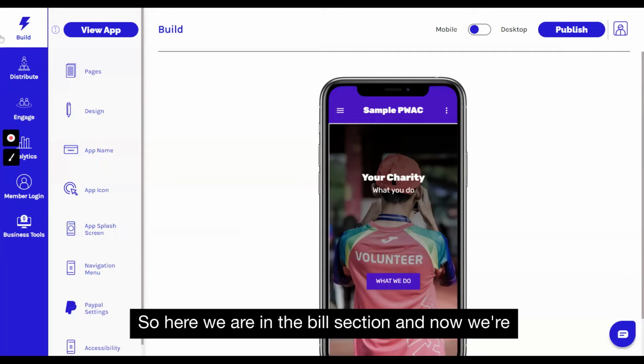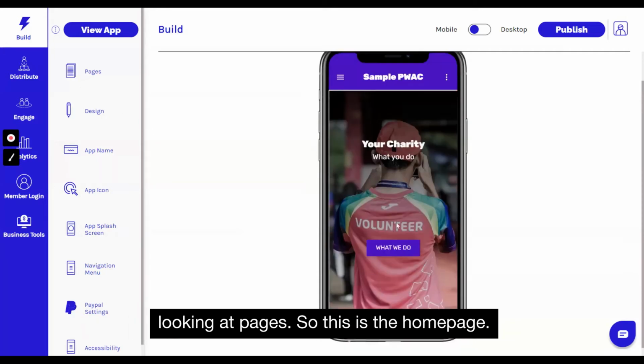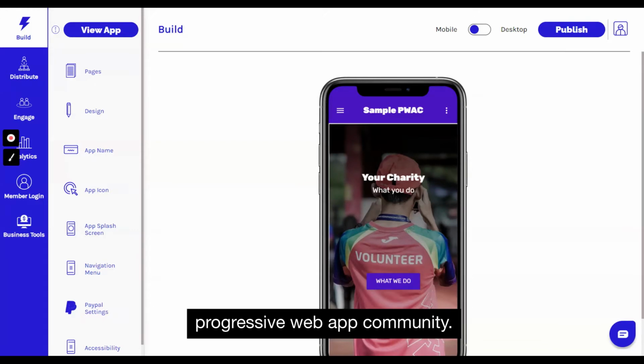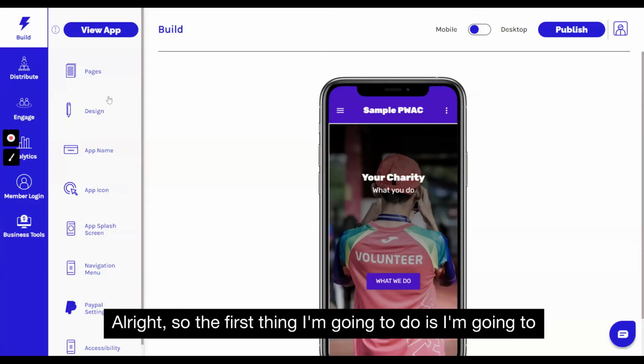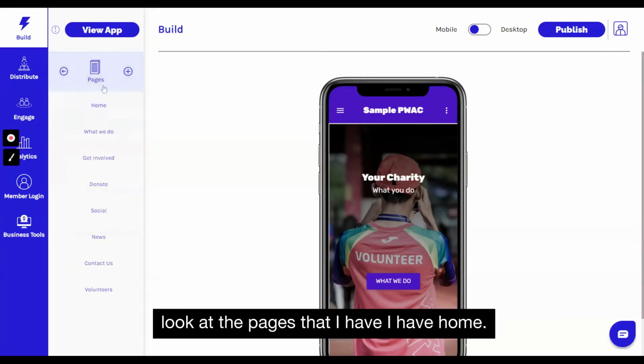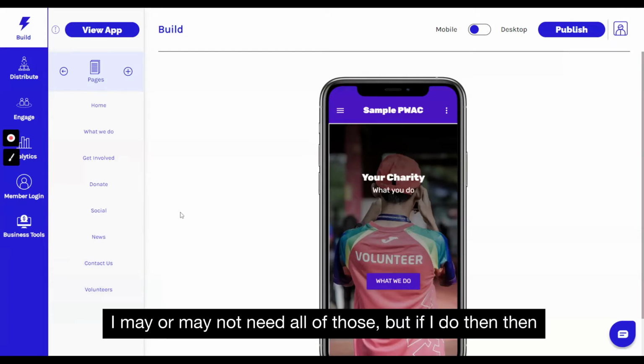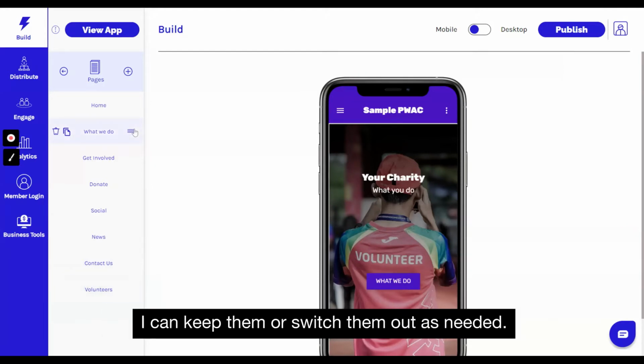So here we are in the build section, and now we're looking at pages. So this is the home page. So I'm going to be building an app simply called Sample Progressive Web App Community. All right, so the first thing I'm going to do is look at the pages that I have. I have home, what we do, get involved, donate, social, news, contact us, volunteers. I may or may not need all of those, but if I do, then I can keep them or switch them out as needed. All right.